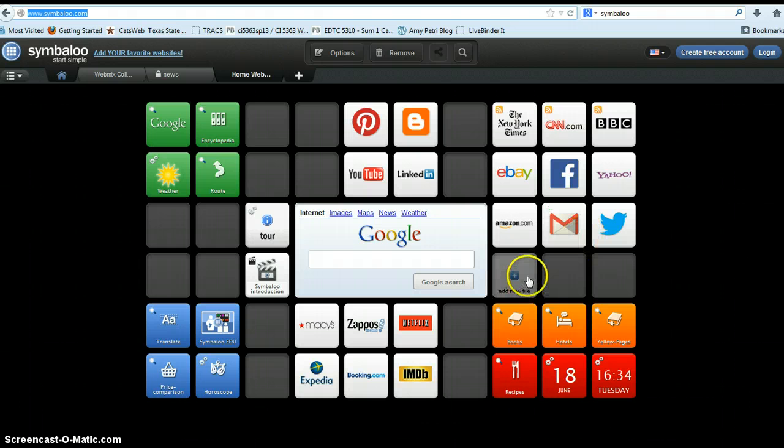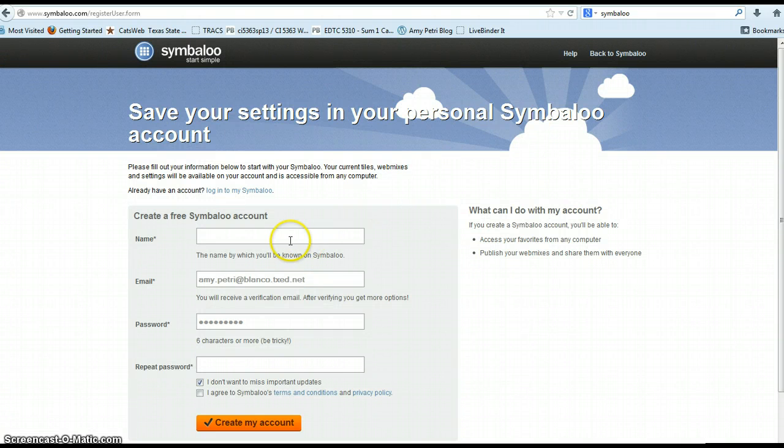So what we're going to do is create our own web account today. So you need to go all the way over to the far right hand part of your screen and click on Create Free Account. That should pull up this screen.